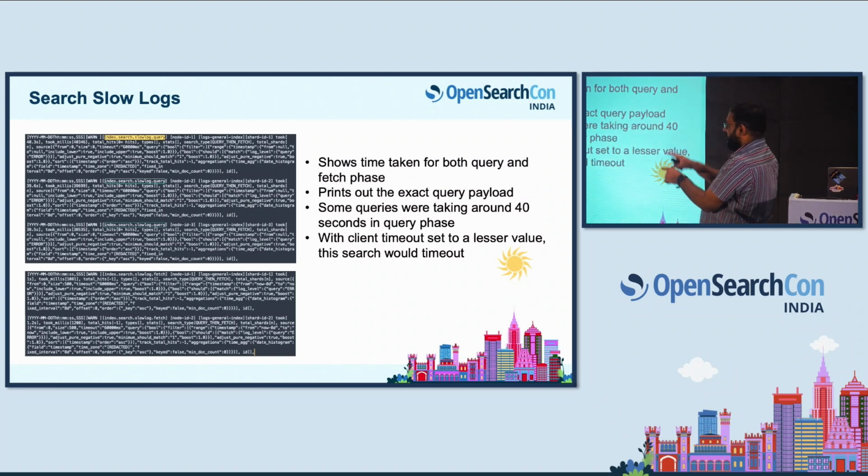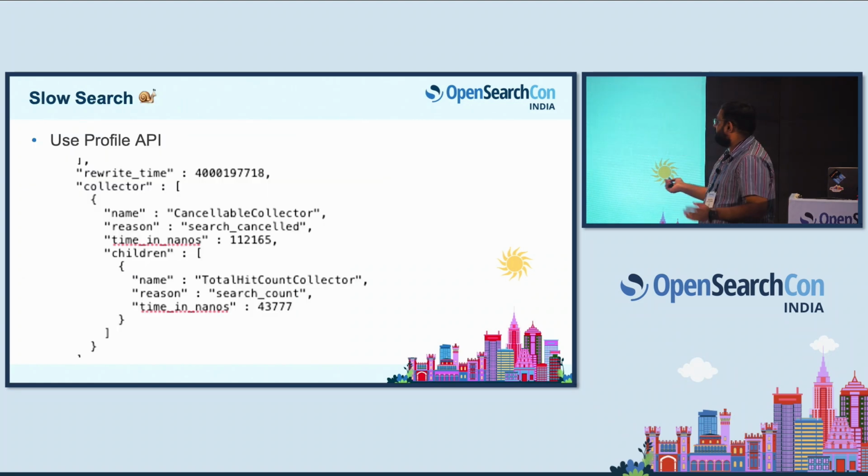Now we have the slow log which shows that requests have timed out, but it's time to figure out why queries were slow. There's a possibility that you fired up a query and you don't know why it was slow in the execution phase. This comes to the rescue: the Profile API. You use your query, pass a profile parameter, and the OpenSearch engine would profile all the stages that your query is doing.